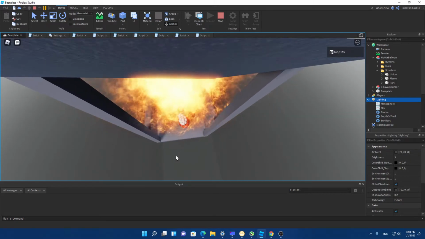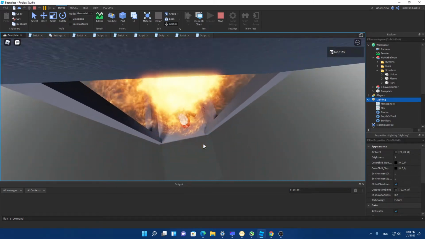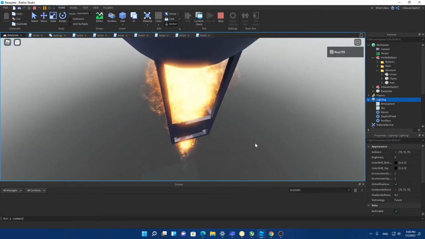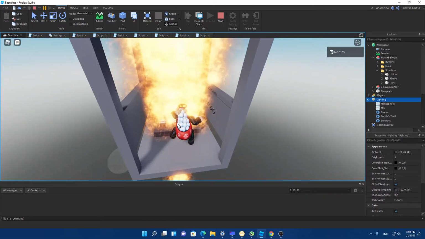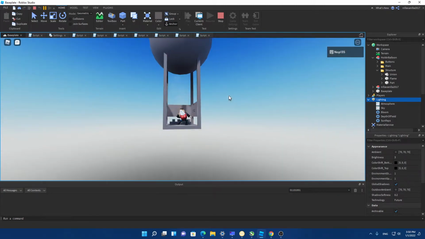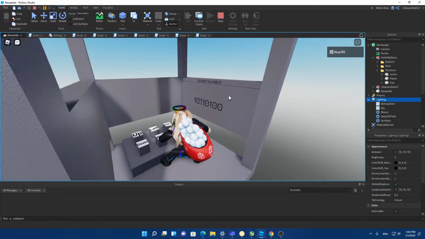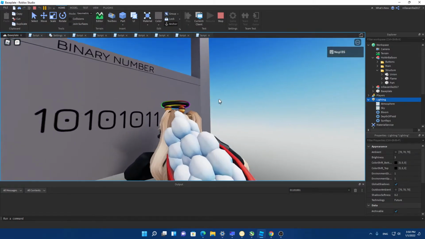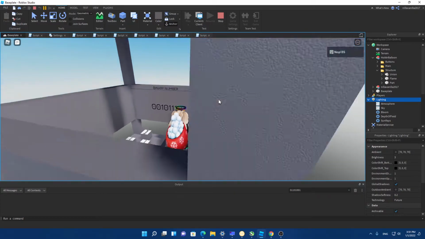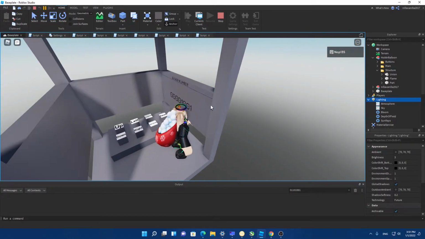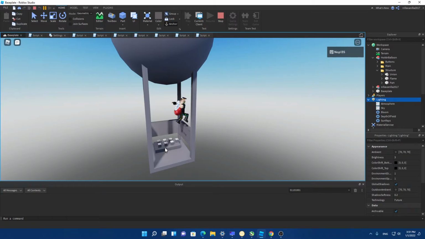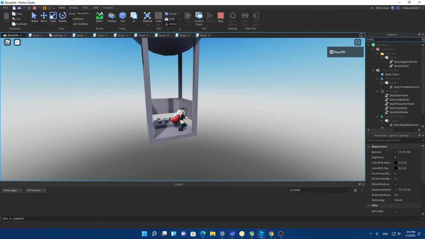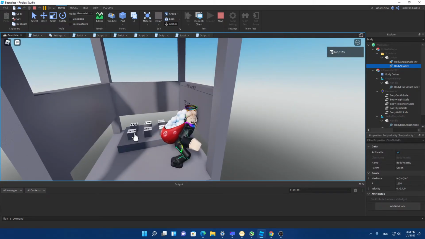Let's see what this looks like. The rendering broke a bit. Probably a little broken rendering happening. It still is rendering the text. Now I'm going to stop it. And I can see the binary number very high up. I'm gonna return back to the base plate.